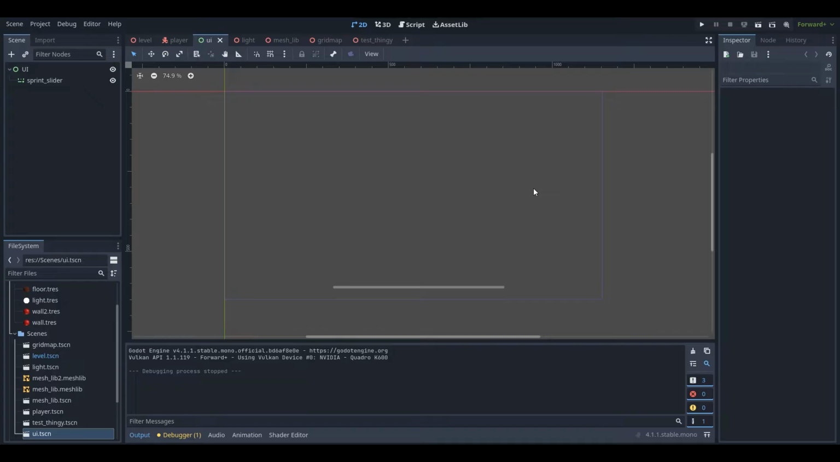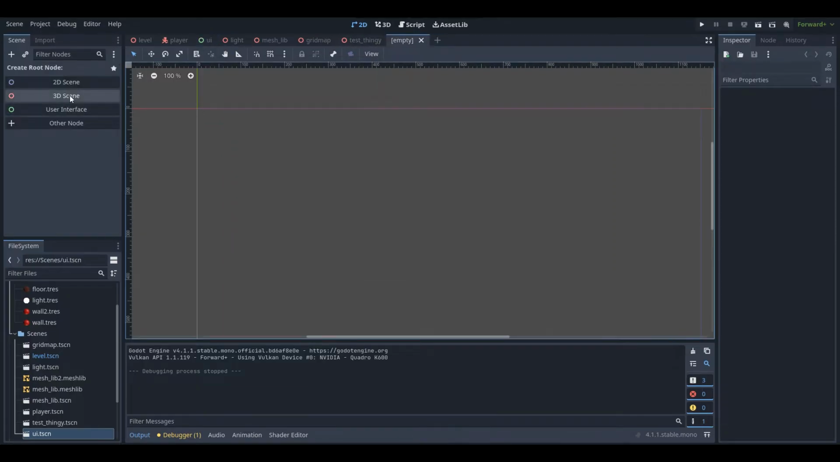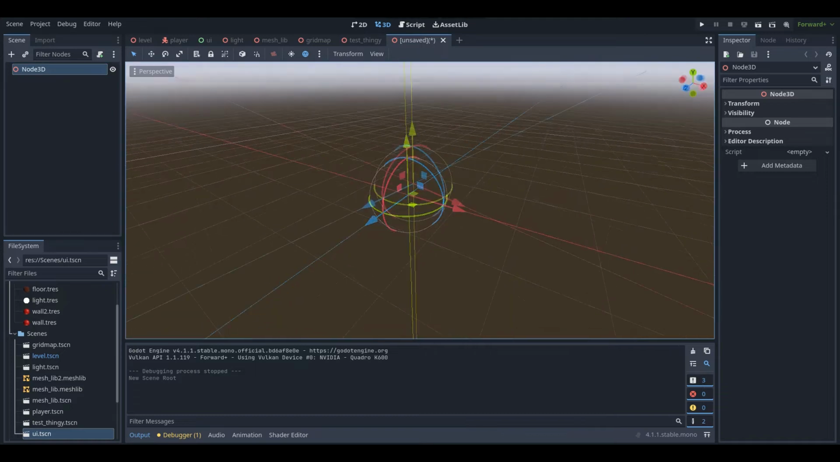Alrighty, so the first thing I'm going to be doing in this part is making a table. And why am I going to be making a table? Well, I'm going to be making a table for us to pick up our flashlight from. So we're going to create a new scene, and it's going to be a 3D scene. And so here we are.